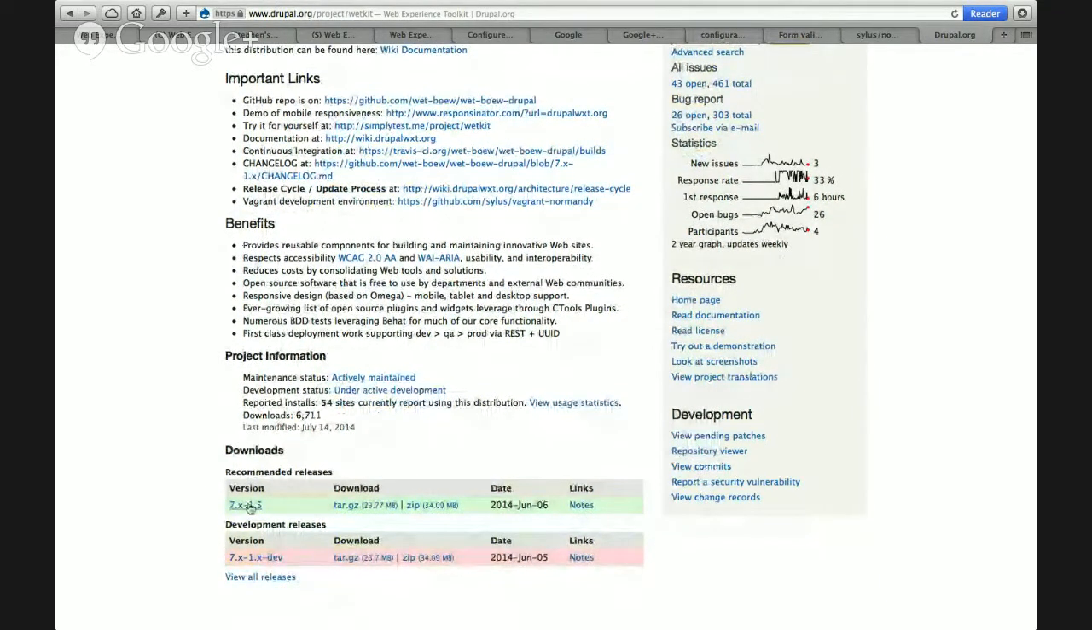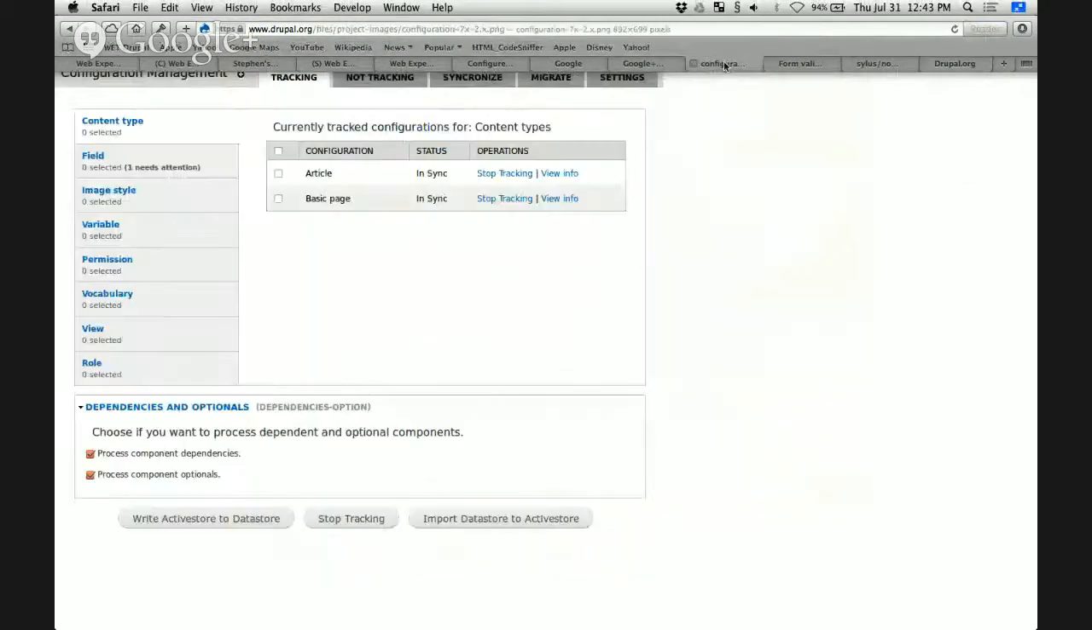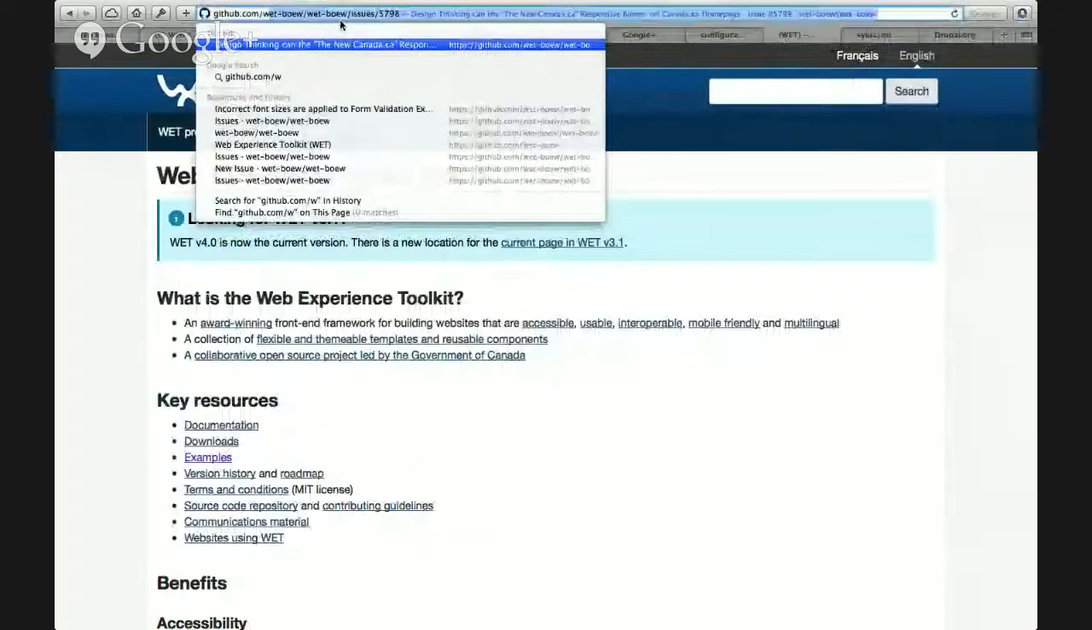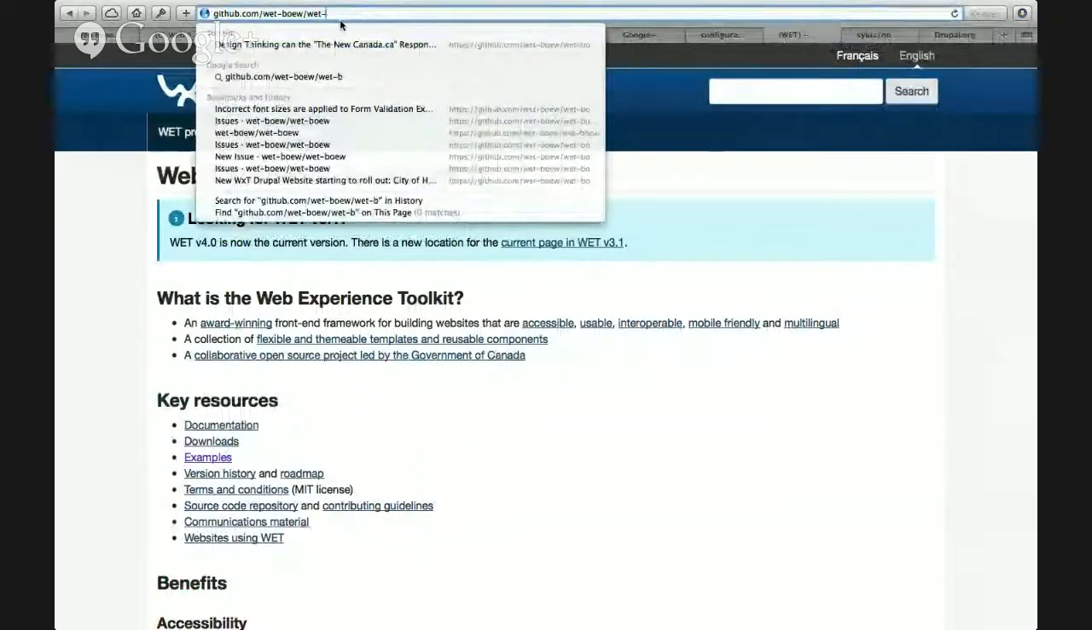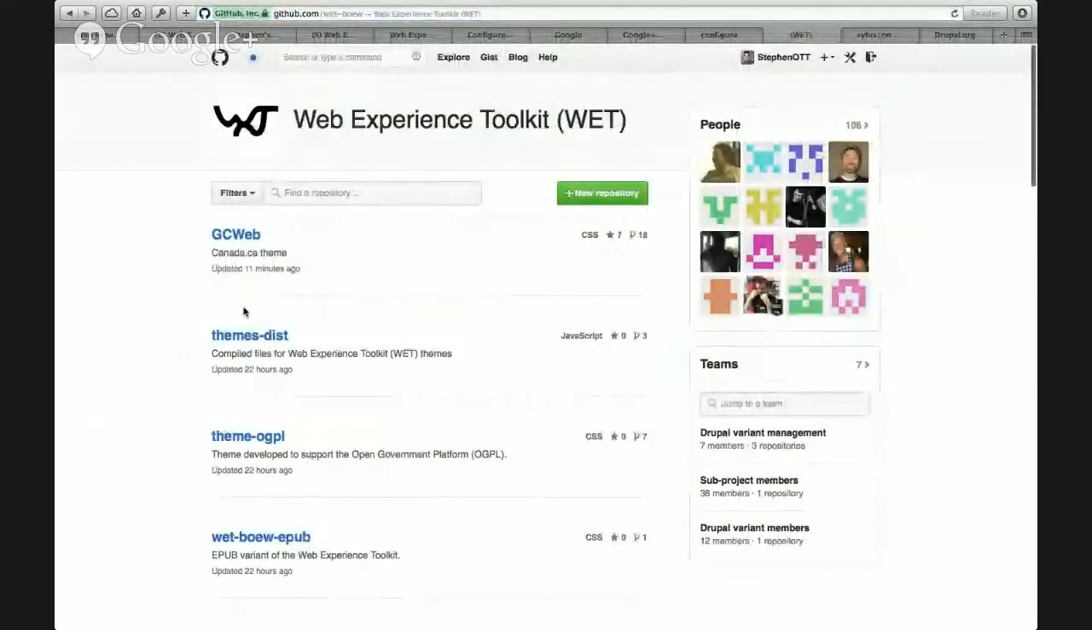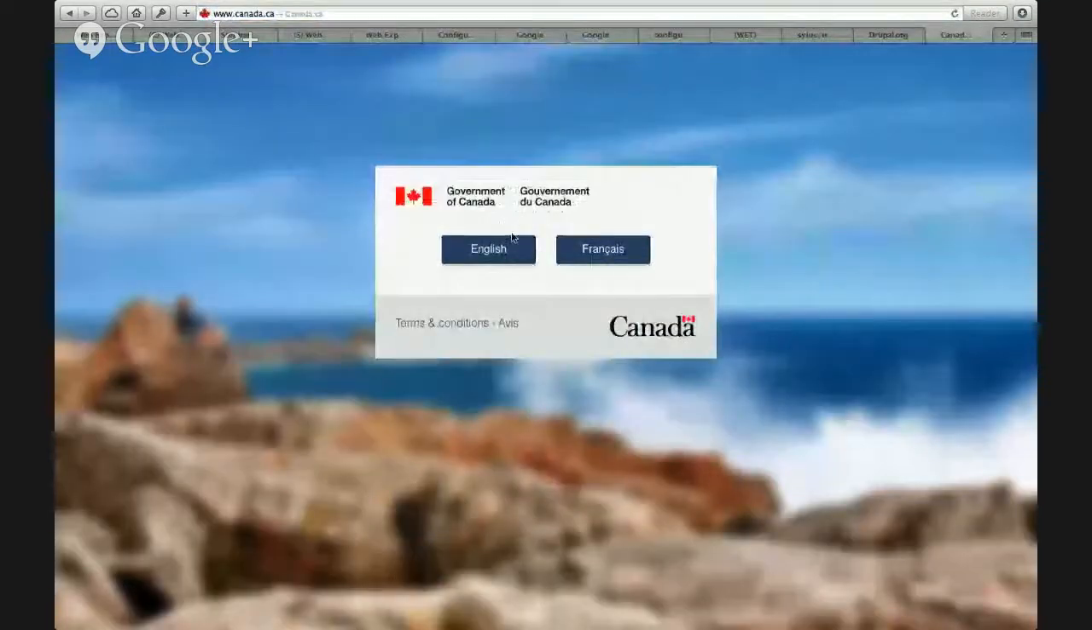Right now you can download the 1.5 stable. The 2.x dev is available on GitHub, but it is not posted yet on Drupal.org. There's some whitelisting of the JavaScript libraries that they're going through. If you're looking for the JavaScript library of WebKit, you can use their website, github.com/wet-boew. And you'll see an example, the Canada.ca theme. So they're very open source friendly.